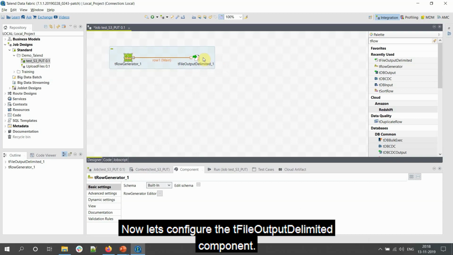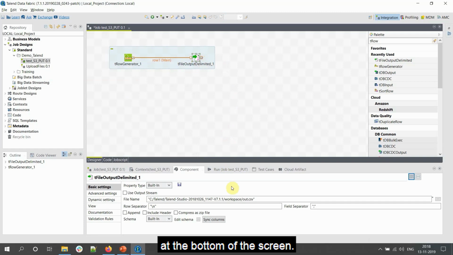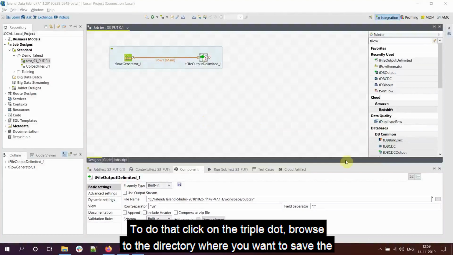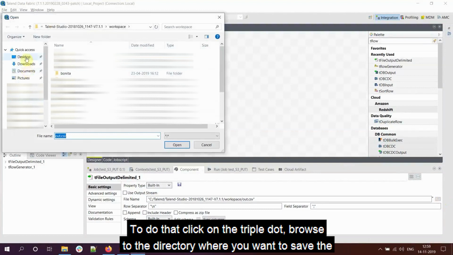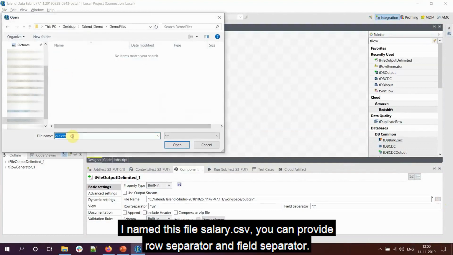Now let's configure the file output delimited component. To do that, double click the component and you will notice that the component view has opened at the bottom of the screen. Now let's provide the absolute path of the file where you want to output the generated data. To do that, click on this drop-down. Browse to the directory where you want to save the file. I'll name this file as salary.csv.